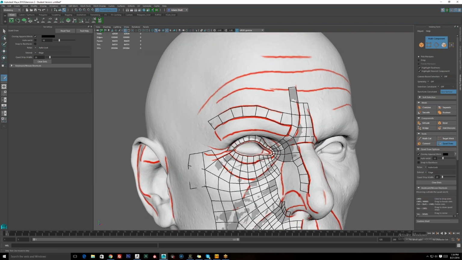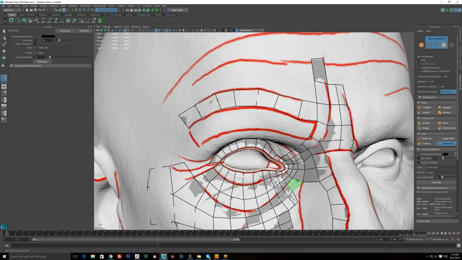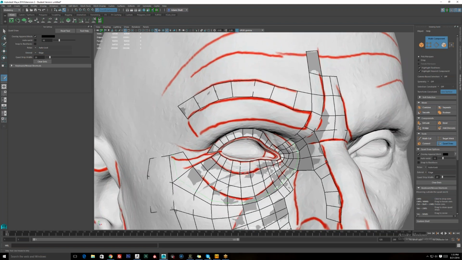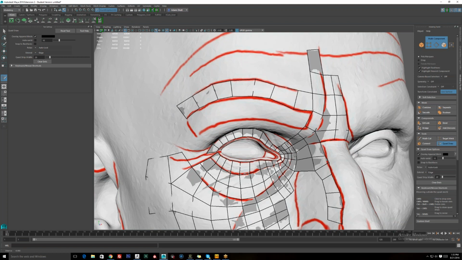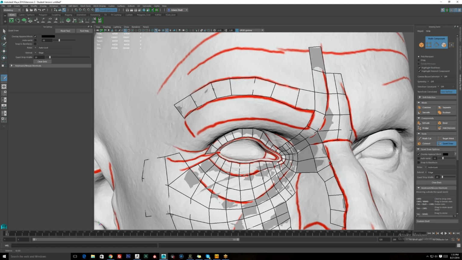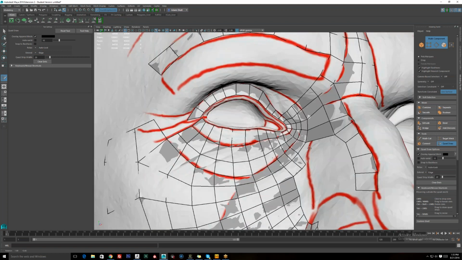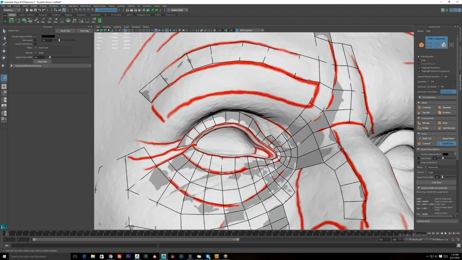I don't know if I answered that triangle question. I don't use triangles at this point. Especially when we have so many polys to work with now, there's not really a huge reason for me to use them yet. Push this back a bit here. Kind of manually pushing some stuff back.